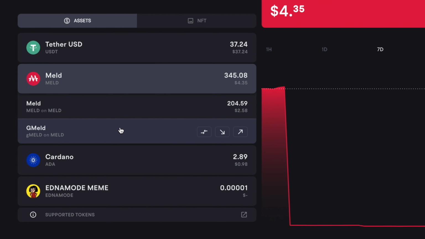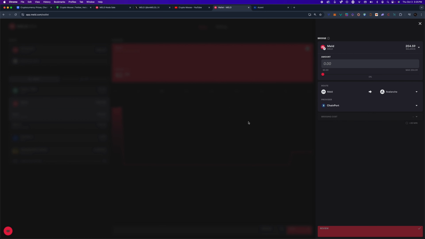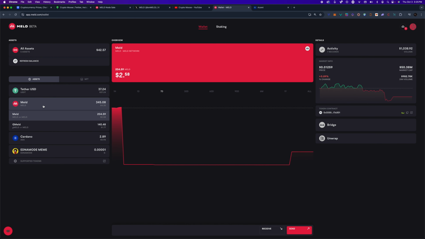If you have MELD on Cardano, you can hit this bridge button, bridge your tokens over. So again, I have a tutorial just on that. I also have a gMeld video. So swiftly, I'll show you here.